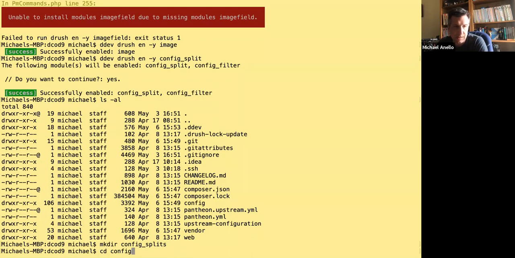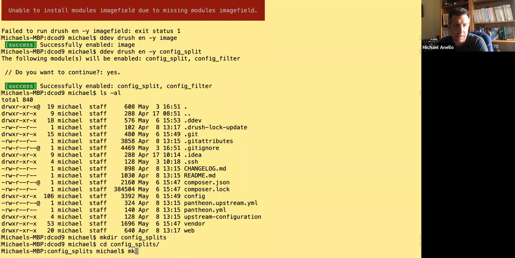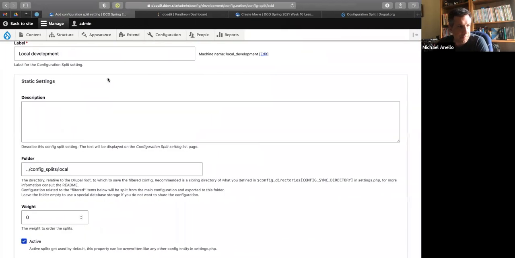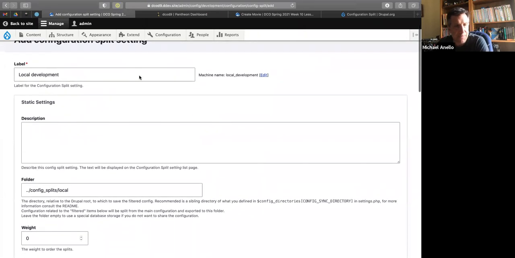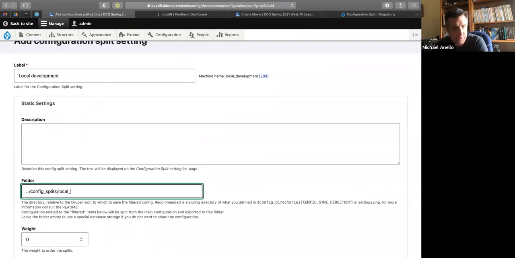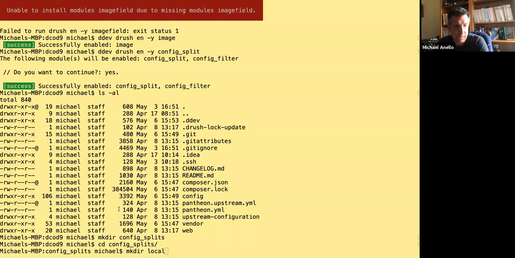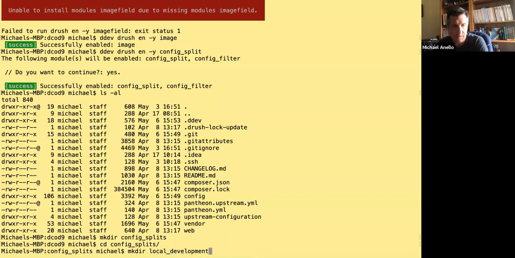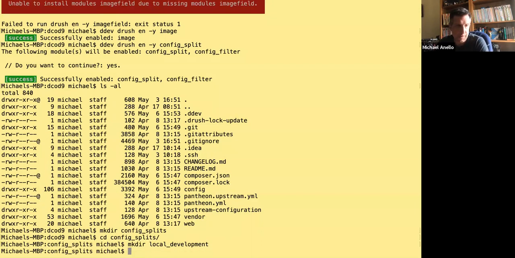All right, then cd into that. And then mkdir local. Yeah. And maybe I want to make it local_development. That's probably a better practice so it matches the machine name just for consistency. So let's do that. All right, so cd.